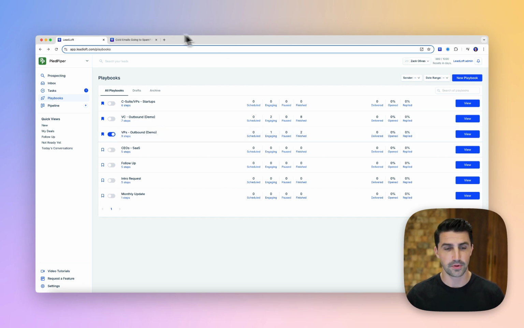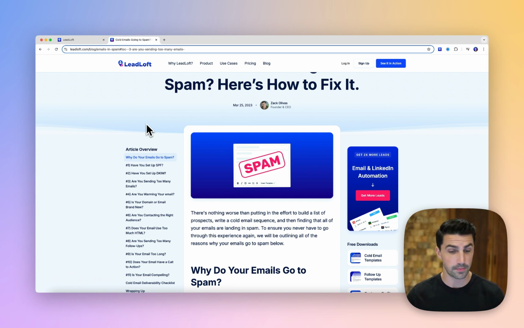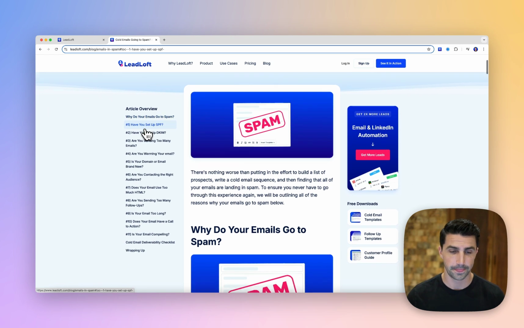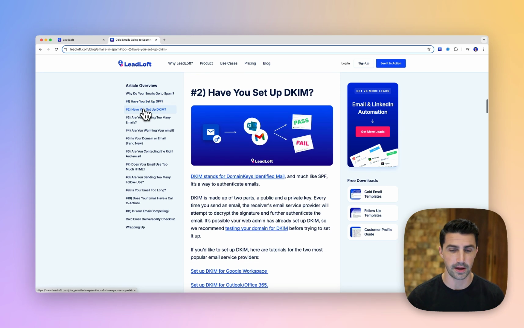Other than that, the more traditional recommendations, which is basically what we recommend in this article here, is things like, do you have SPF set up? Do you have DKIM set up? You need to make sure those are set up. If you don't know what they are, talk to your web admin, get them set up.